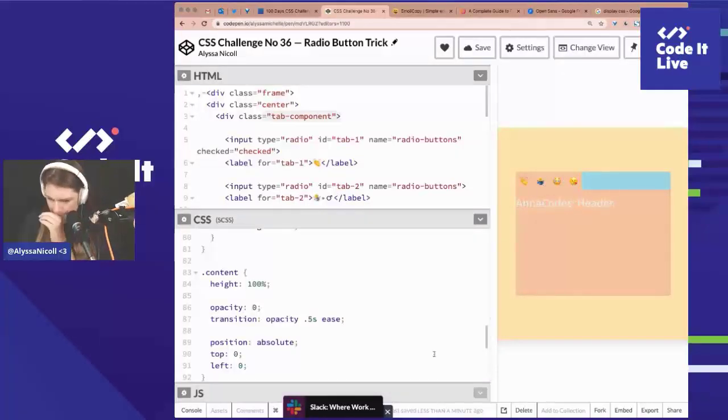I have a favorite cubic Bezier that I'm gonna throw in for the timing function instead.